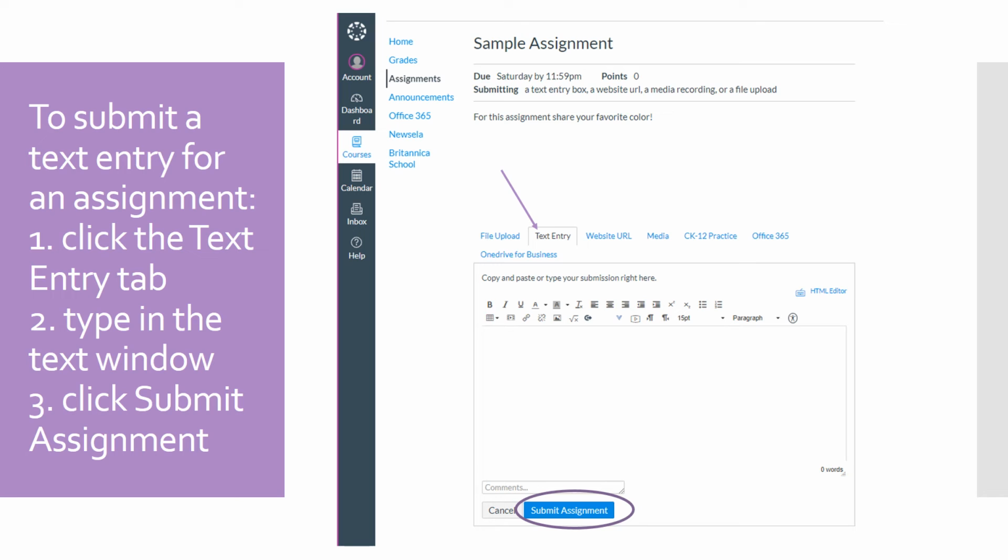If you prefer to do a text entry, click on the Text Entry tab and type your assignment in the document window. It's very similar to a standard word processing document. When you're finished, click Submit Assignment.